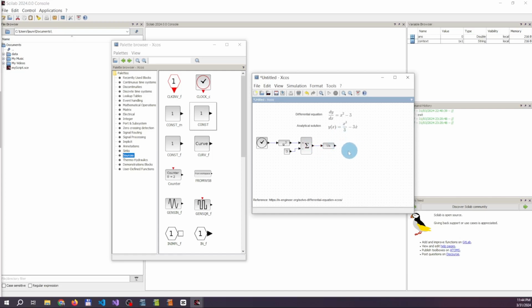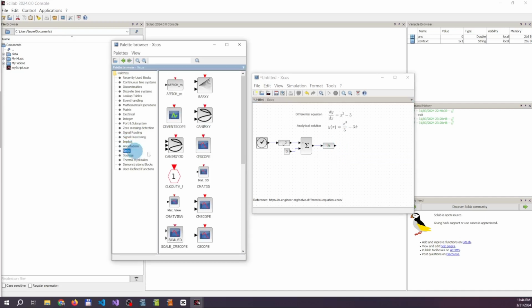Okay. So to display and visualize y, I can go into sinks and I can choose a scope. Let's say this one, the scope. So add to diagram, and I'm going to drag it there. Okay.